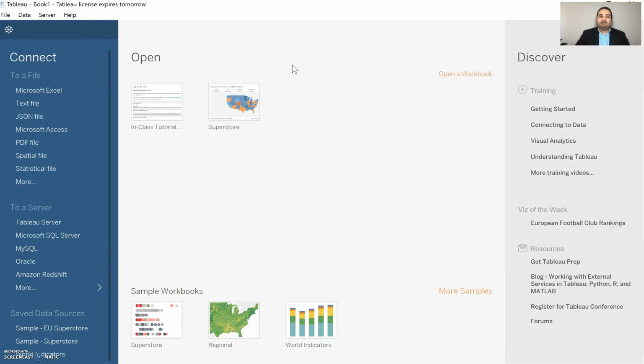And this is what you will see, which is asking you to connect. So this is what we really need to do. We need to connect Tableau to a file that has our data set. In our case, we can have our data set in Microsoft Excel, in some cases it may be in a text file, and those are the files that are compatible with Tableau. In our case, we are interested in Microsoft Excel.